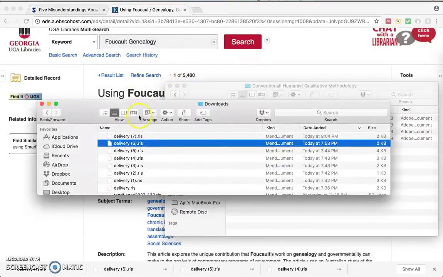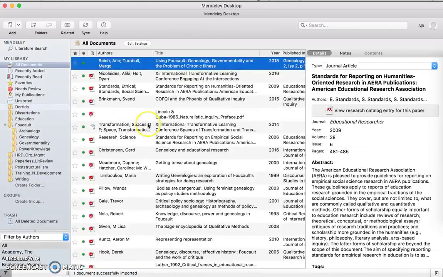folder, and if I just double click it, this thing pops up in the general page in Mendeley. Now I can drag and drop the reference wherever I want it to be.